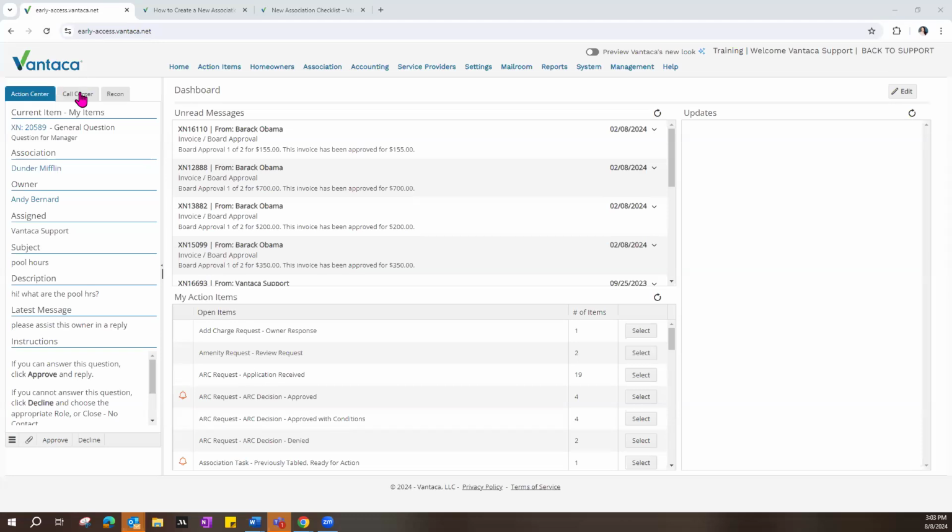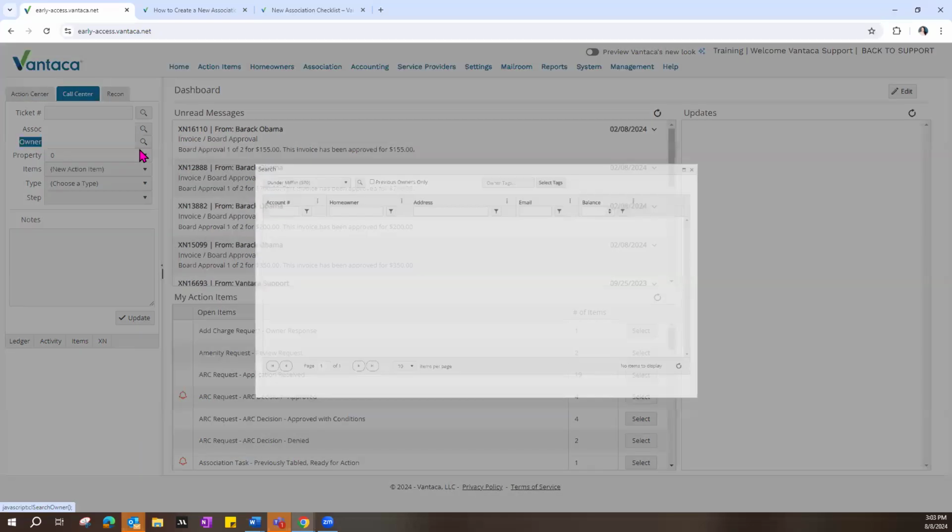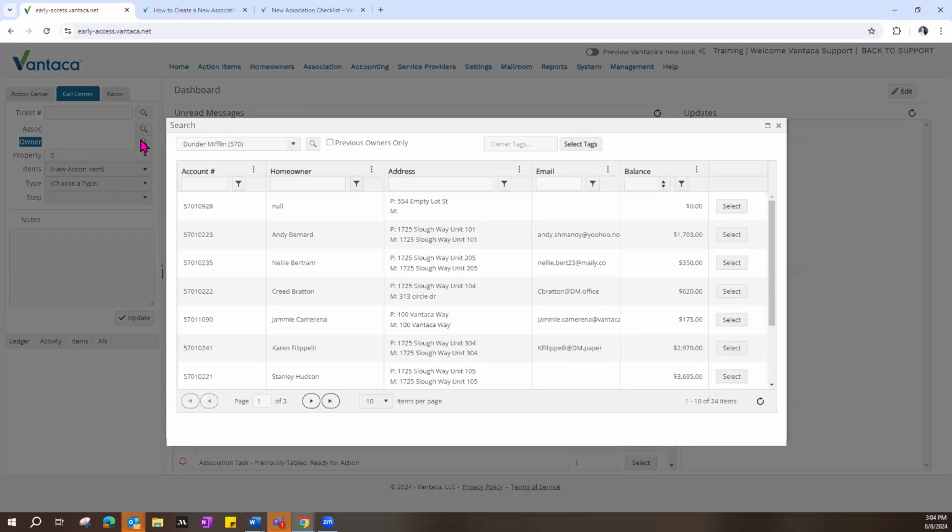You can do that a couple different ways. I personally like utilizing the call center to search for the homeowner's name, but some people do like to go to the homeowner list and select the homeowner from there. But for me, I think it's fastest to just use the call center and use the search right next to the magnifying glass next to the owner. You'll pick your association wherever the selling owner lives, and then search for their name here.